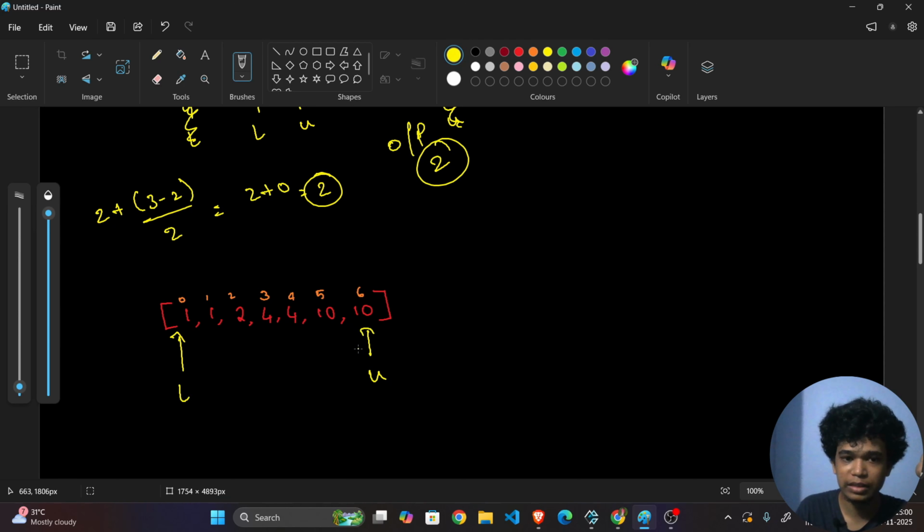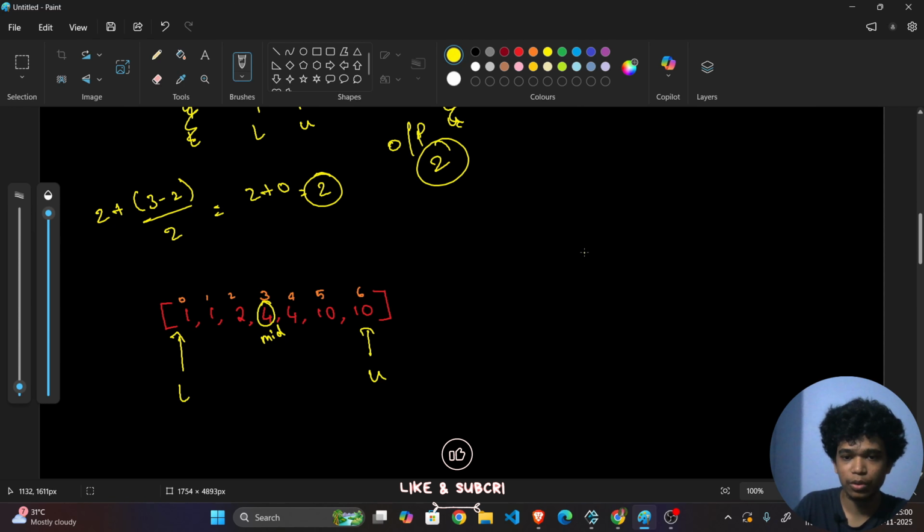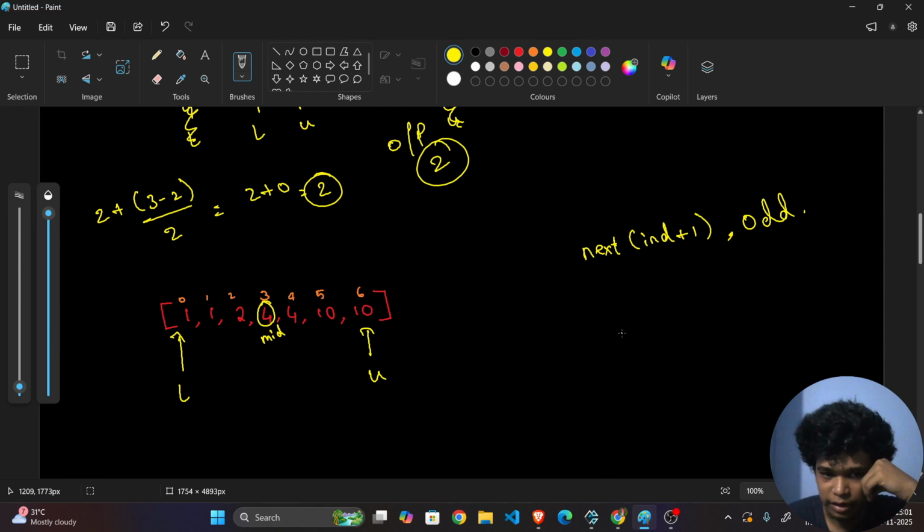What is going to be mid? 6 by 2 is equal to 3. So this is going to be mid. Now is this mid a single element? No. It has a duplicate value on its right side, which means index + 1, and also its own index is odd. From here I can tell you that if it is an odd index, then in front of it there will also be an odd number of values.